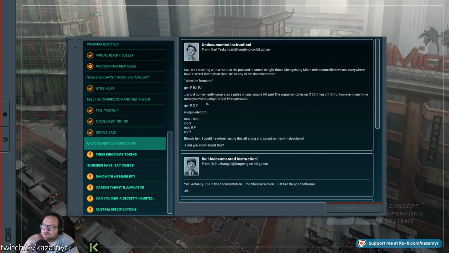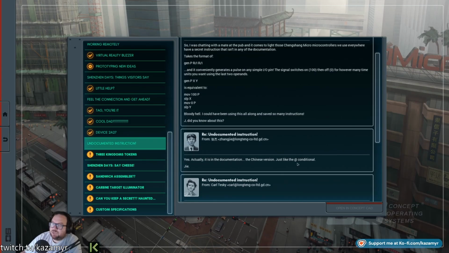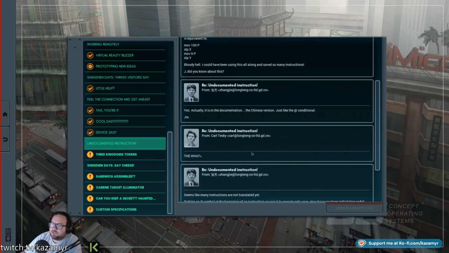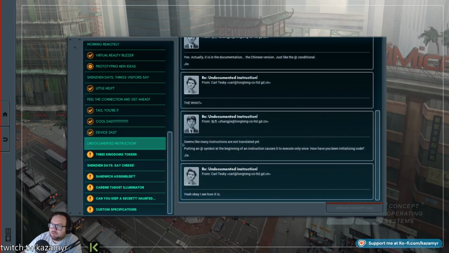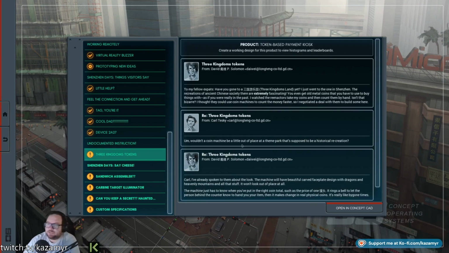I could have been using this all along and saved so many instructions. It is in the documentation, the Chinese version, just like the at conditional. The what? Seems like many instructions are not translated yet. Putting an at symbol at the beginning of an instruction causes it to execute only once. How have you been initializing code? I haven't really needed to initialize much.